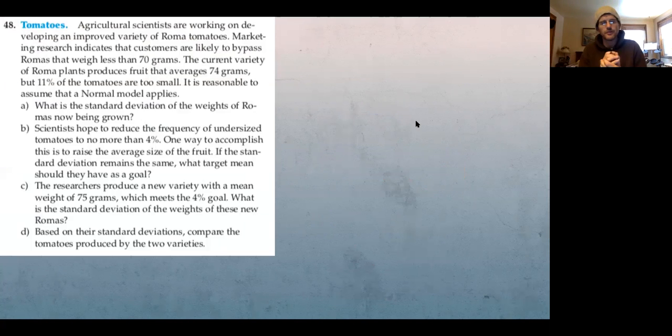Okay, this one maybe I'll run through because this is a problem from your textbook. It's not one that you had for homework, but I believe you'll have one like this tonight. Agricultural scientists are working on developing an improved variety of Roma tomatoes. Marketing research indicates that customers are likely to bypass Romas that weigh less than 70 grams. The current variety of Roma plants produce fruit that averages 74 grams, but 11% of the tomatoes are too small. It is reasonable to assume that a normal model applies. That's good because we couldn't do any calculations otherwise. What is the standard deviation of the weights of the Roma now being grown?